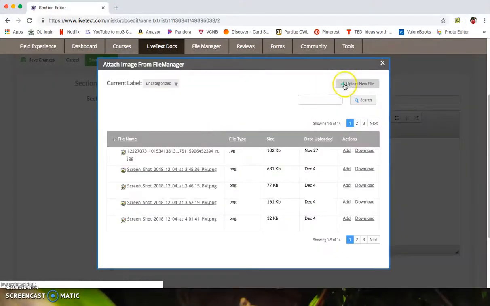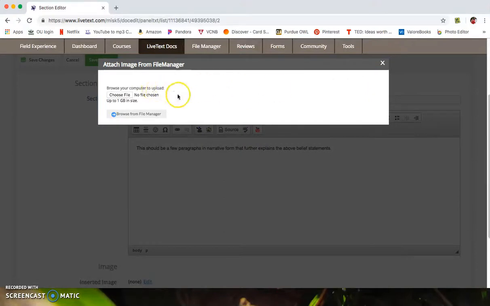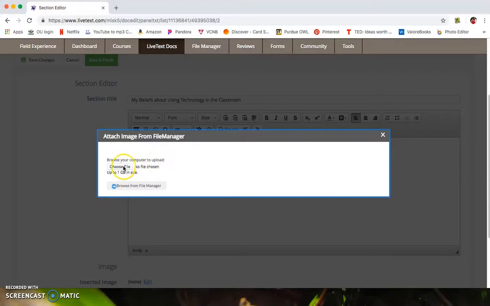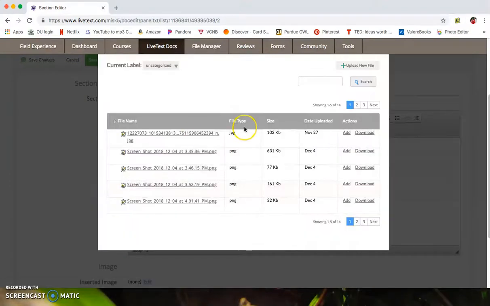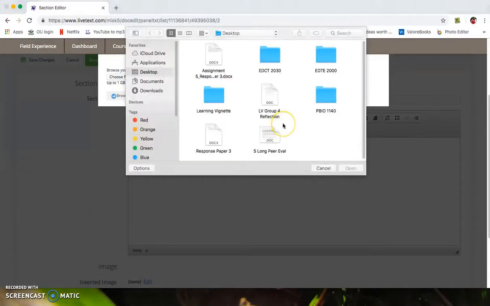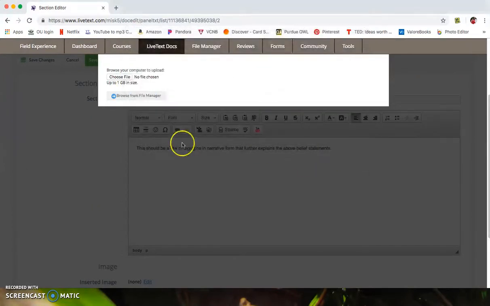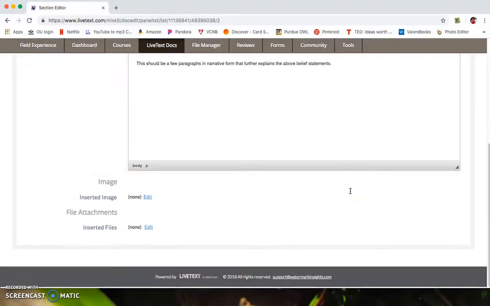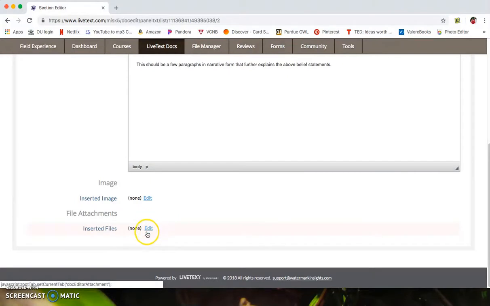Also, you can upload a new file. So I hit new file. I'll show you again. So this one will pop up first, and then I go up here, upload new file, and then choose file. So say if I had a picture on my desktop, I would do that there. You just click on it, and then it'll add it for you. So I'm just going to click out of that, and then I'm going to go over how to insert files.